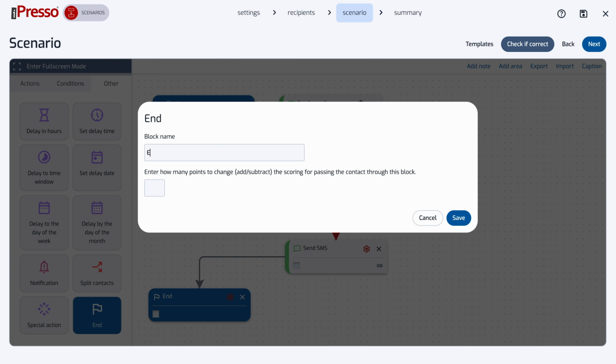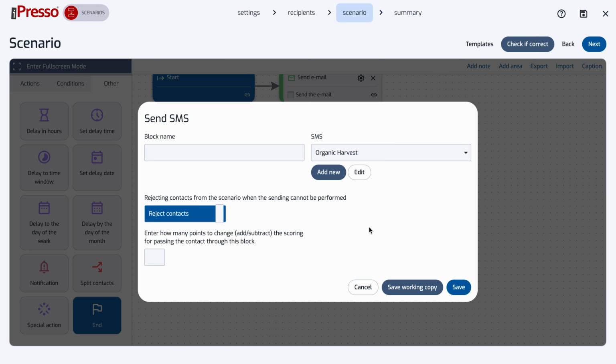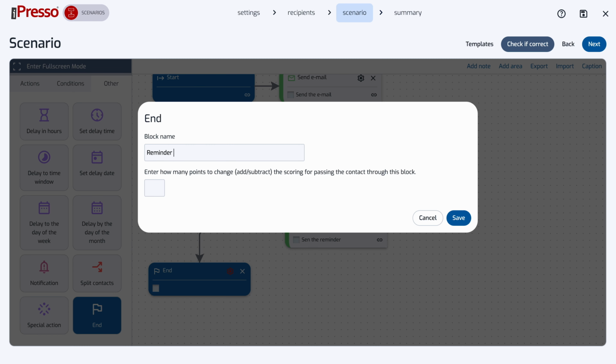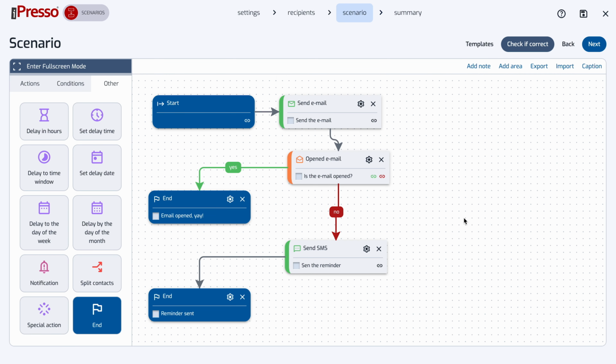You configure the Send SMS block in exactly the same way. You click the gear icon and select the text message you've prepared earlier. You can call the end blocks anything you want, and we even recommend this for larger scenarios so that you don't get lost in this maze of endings. But remember that they are required, and you must throw them in at the end of each track.